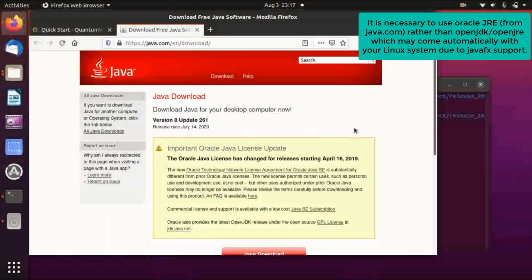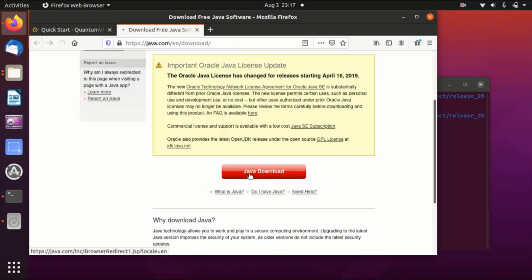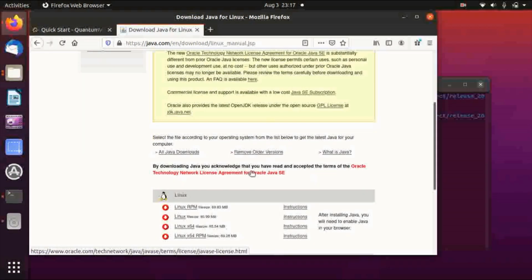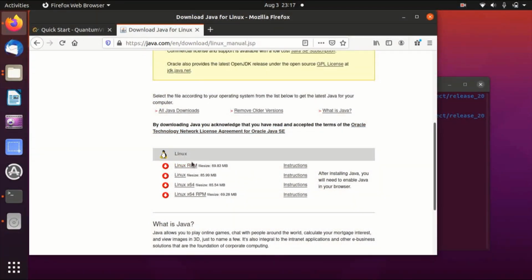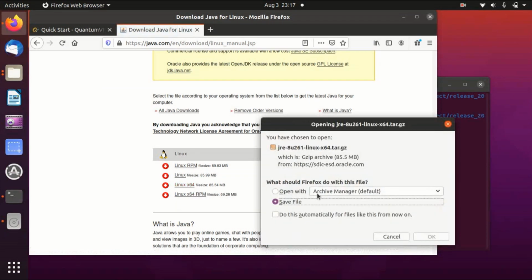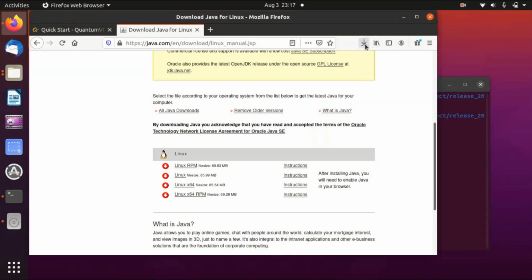That is the Oracle Java, and basically Java download. And do not download Linux RPM, but Linux x64, yeah, this one. So just press here, save file, and in the download folder we could open the file.